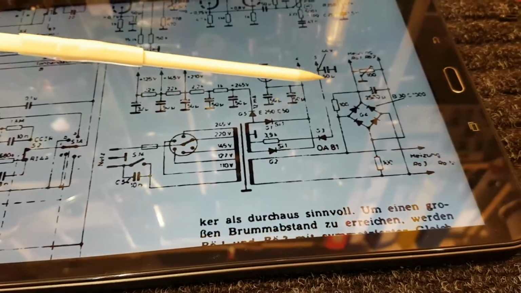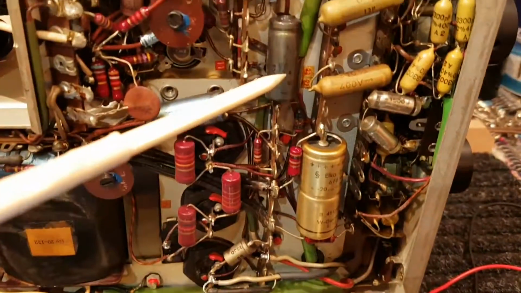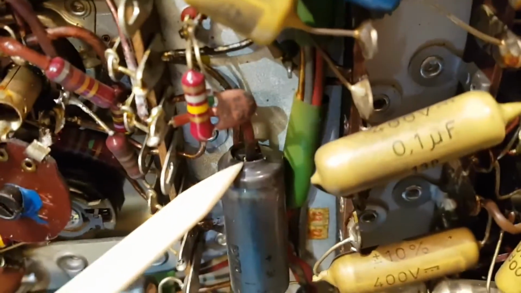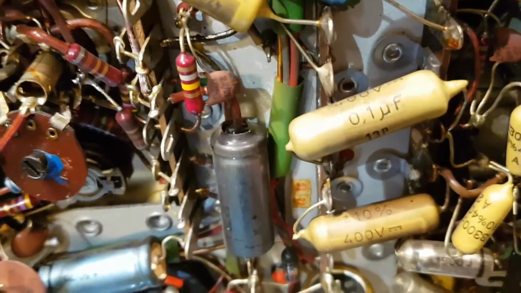But this 50 microfarad capacitor here, remember I showed you a capacitor that looked a little bit dodgy to me? Well, I'll show you now how dodgy. Look in the top there. I've got a light here. Hang on. Let me just bring the light in.